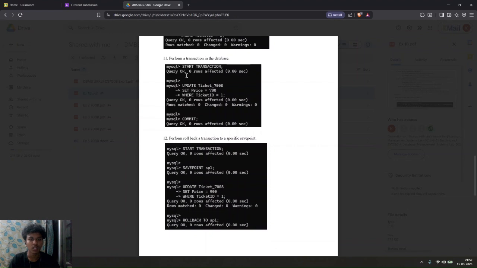In the 11th query, I demonstrated a transaction operation. First, I started a transaction and performed an update operation on the ticket table. Then I used the commit command. The commit command is used to permanently save the changes made in the transaction.